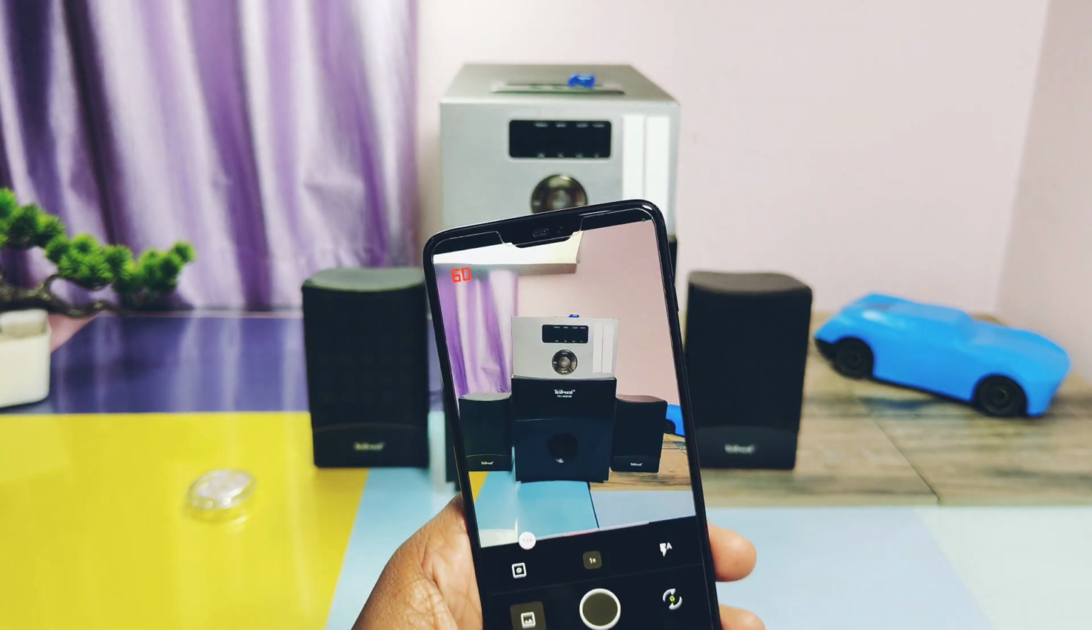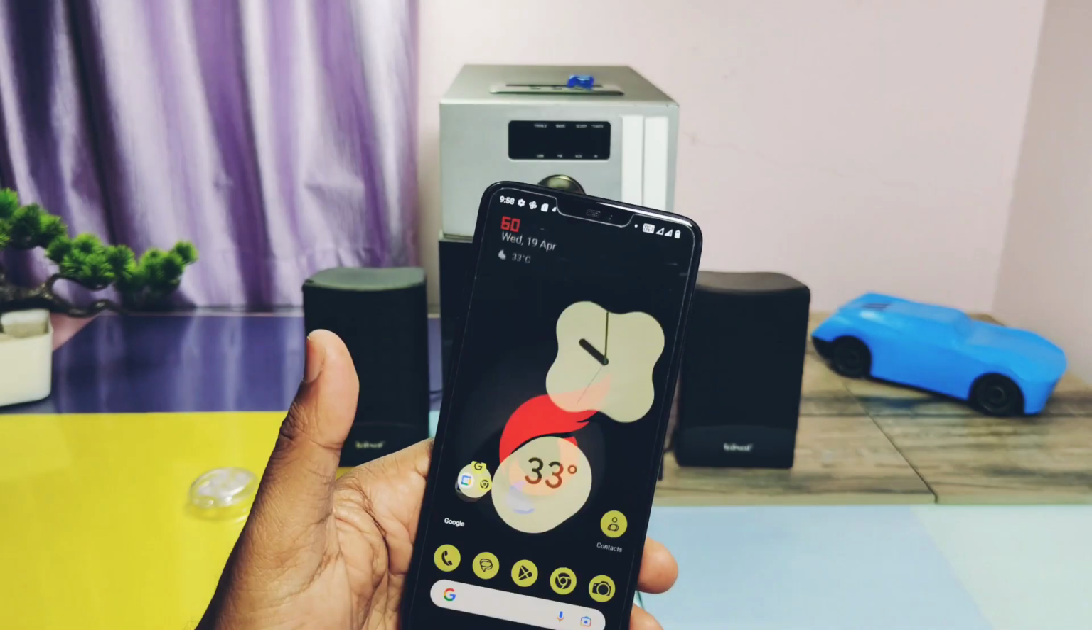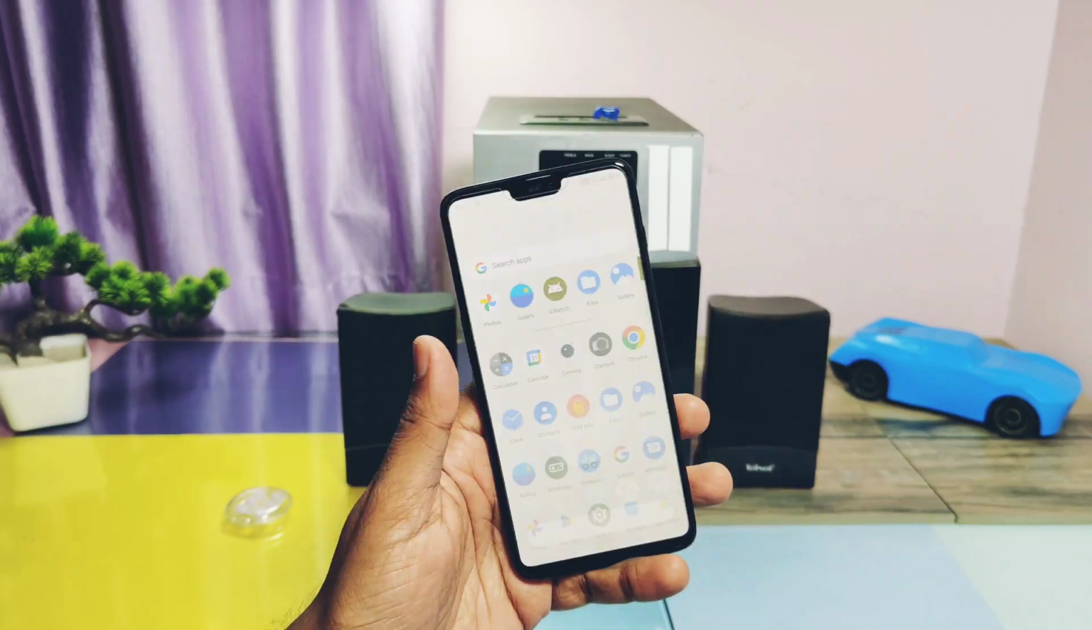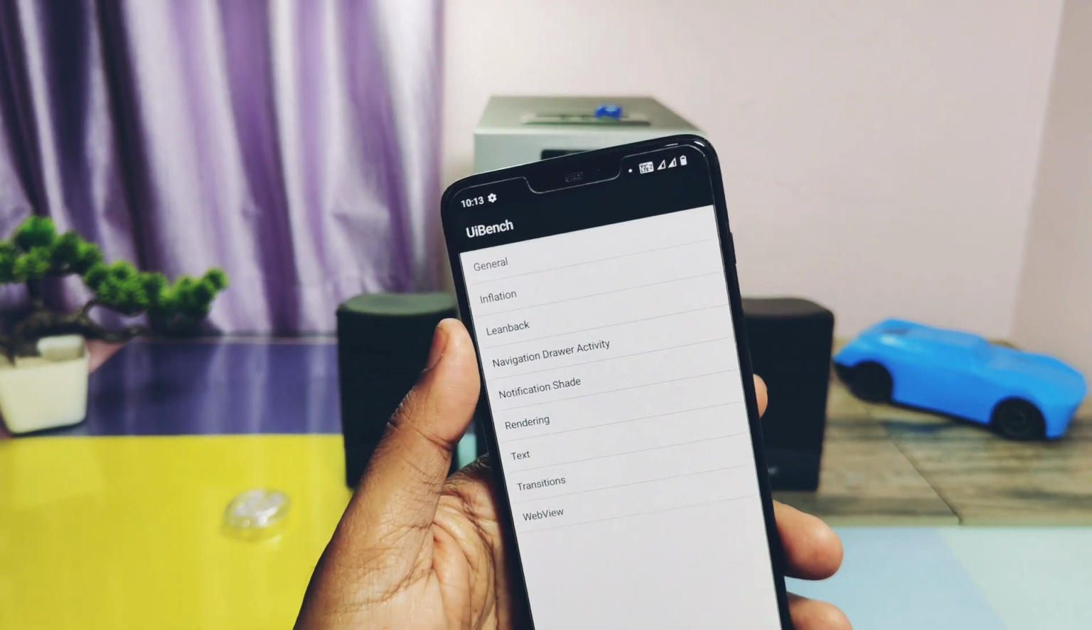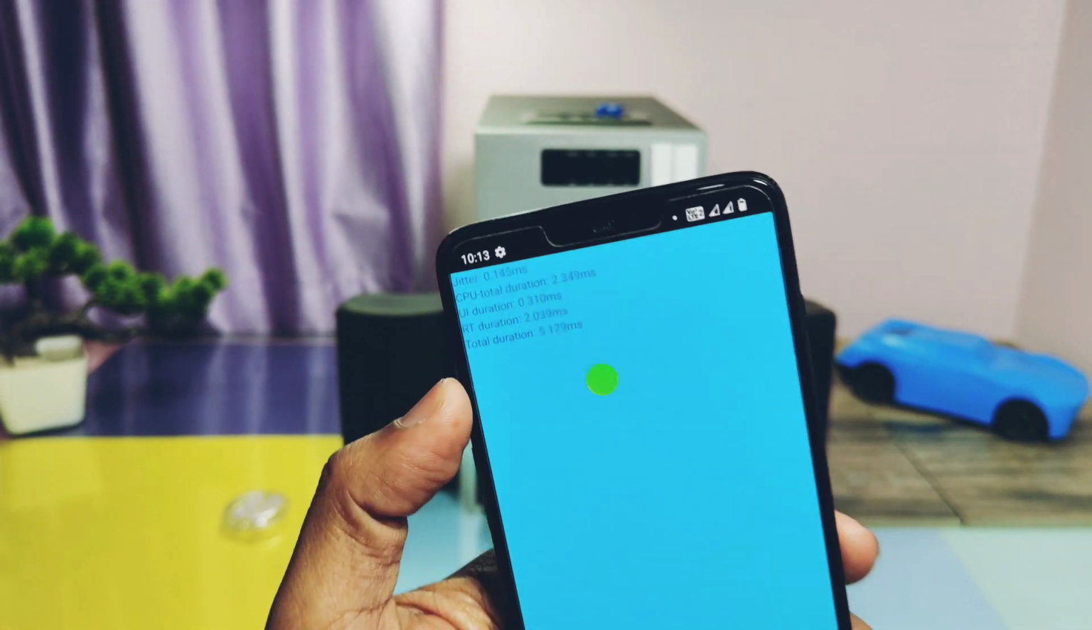Current Superior OS build is more fine-tuned, with more stability. Now let's start the new test called the jitter test. I have given the link of the UIBench application under the video description to test the jitter of your device. Open the app, go to the rendering option, and tap on jitter.